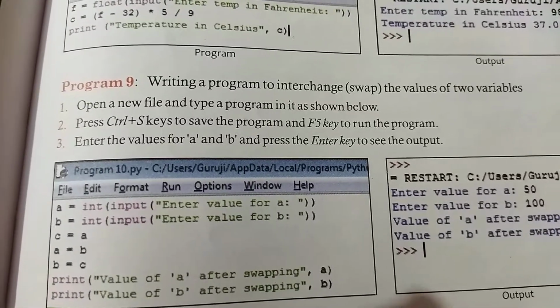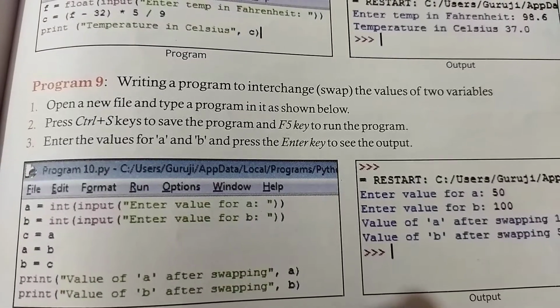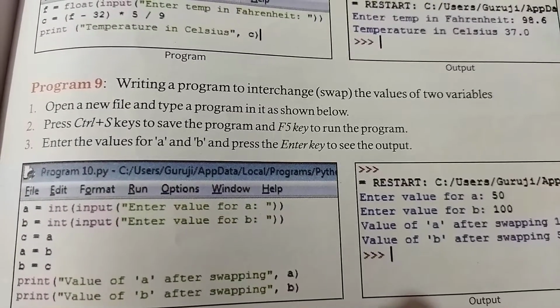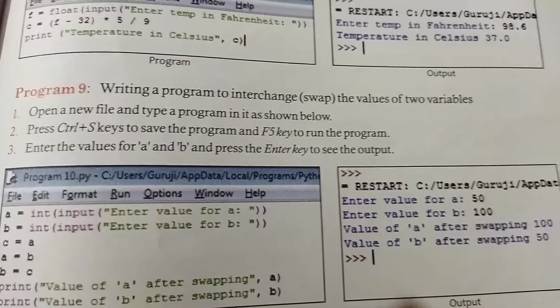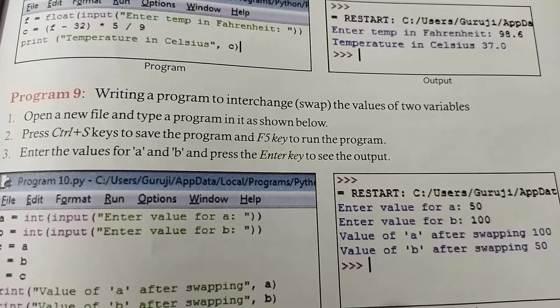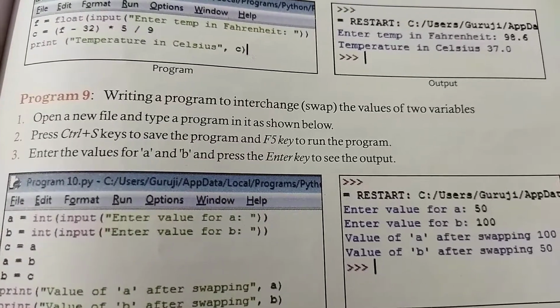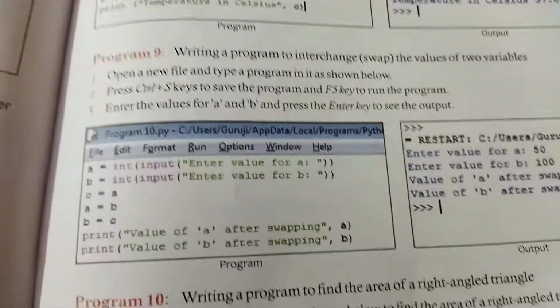Okay, then save this program and check the output. So enter value for a, which is already given, 50, and enter value for b is 100. After swapping, the value of a is coming as 100, then the value of b is coming as 50. So both values are interchanged in this program, swapping the values.